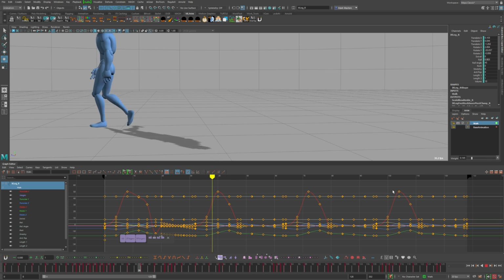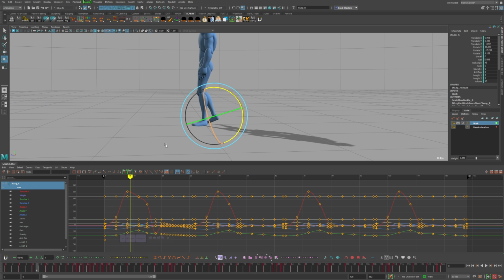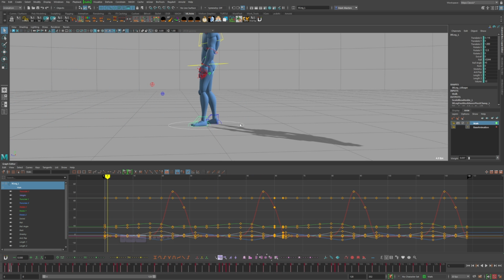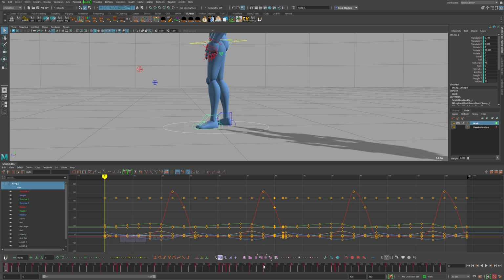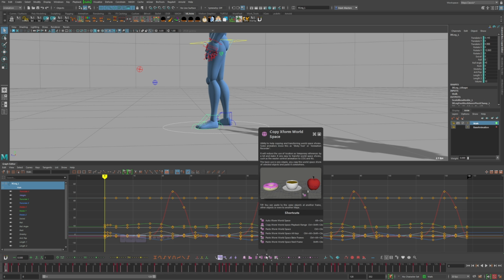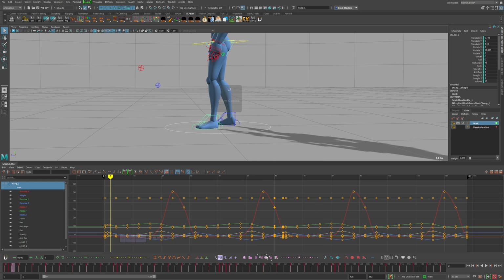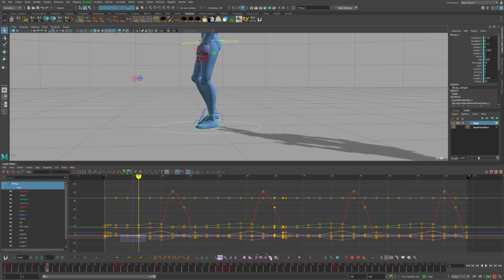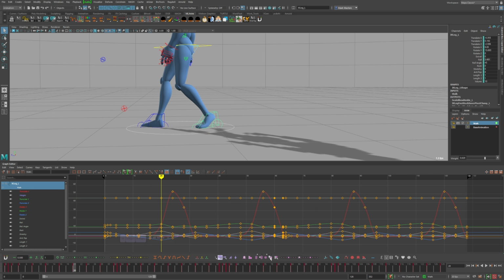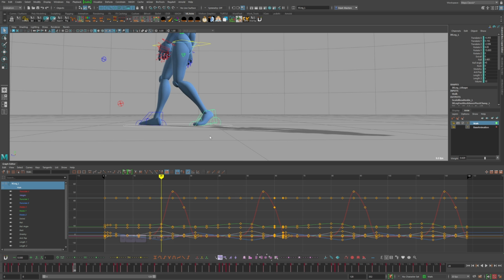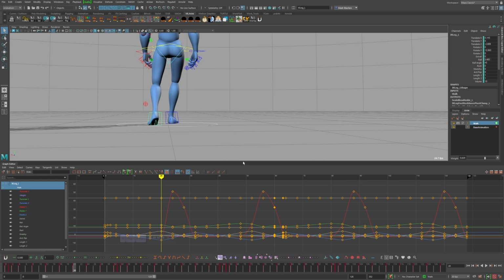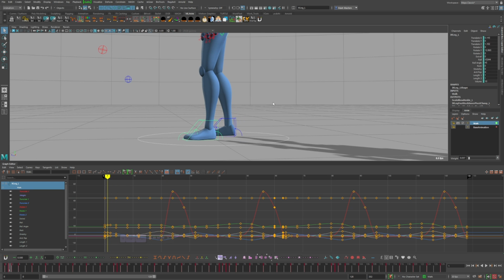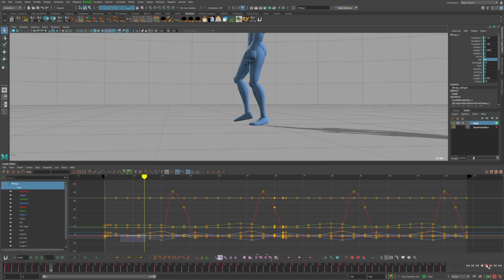Something like that. So what I want to do now is take a look at this foot at the beginning. I want to make sure it's locked. So I'm going to copy this and I'm going to paste it. So using that Xform copy here to copy and then paste through all of this to make sure that this foot is staying planted. Probably through all of this as well. And looks like there's a little bit of foot roll happening. So I want to zero that out through all of this.